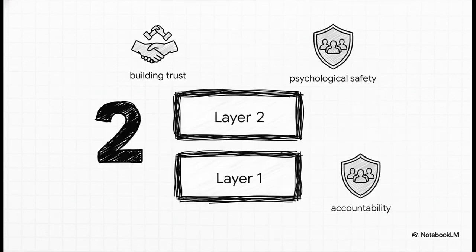Okay, so once that foundation of self-awareness is rock solid, then you can build on it with layer 2, leading others. This layer is all about the people around you. It's where you intentionally build trust and what's called psychological safety. Creating an environment where your team feels safe enough to actually take risks and speak their minds.